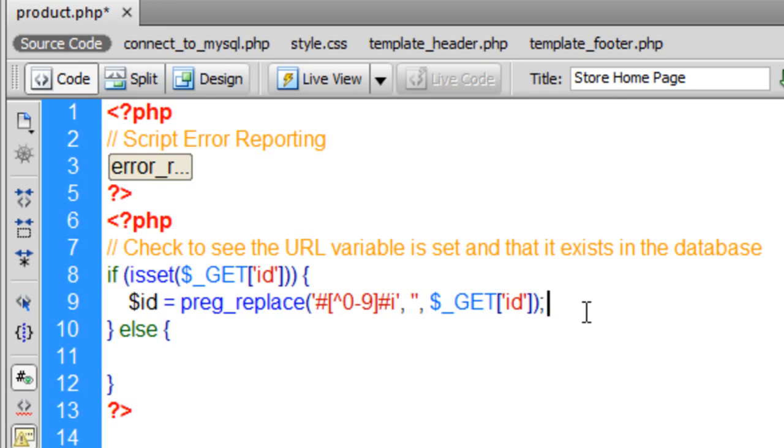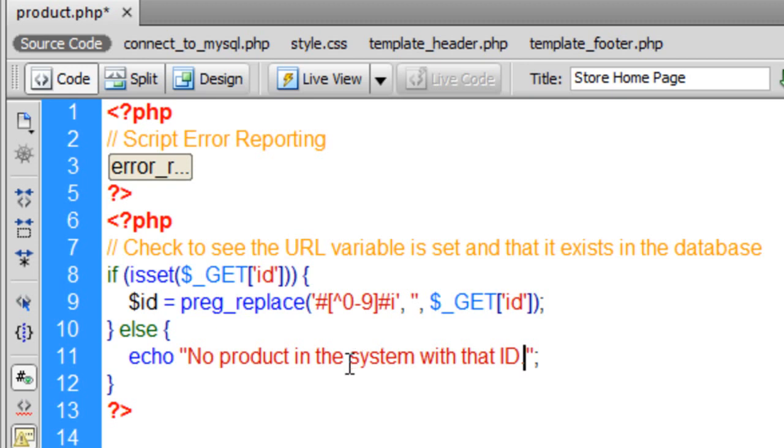So we're still going to do more with that ID, and we're going to use it to access the database and get all the information for this product out. But in the else condition, you want to make sure that you let the people know that there's no product. And really, this should never happen if they're using the site correctly in the system with that ID. So you can just echo out: no product in the system with that ID. You can echo out some links there if you want to put links. I'm not even going to mess with it. I'm going to leave that up to you.